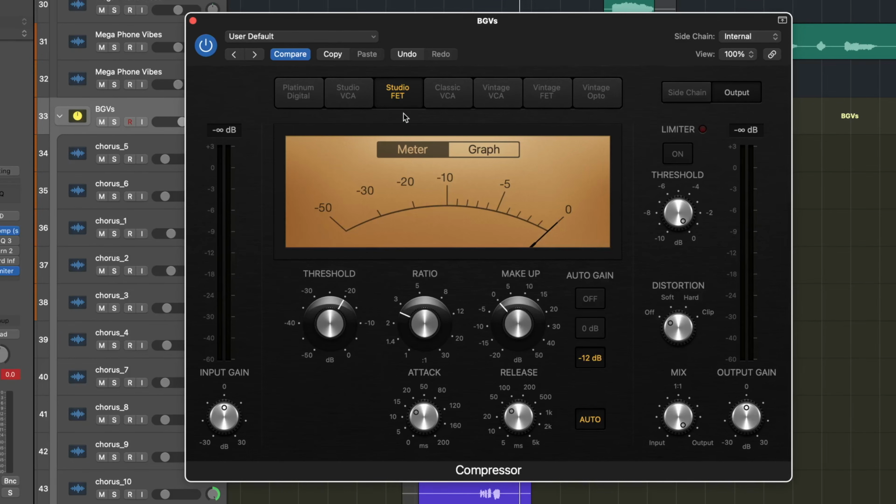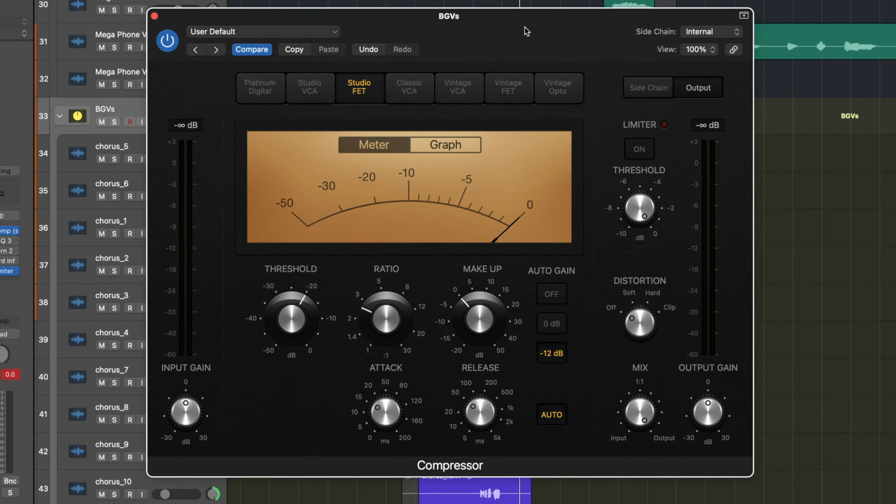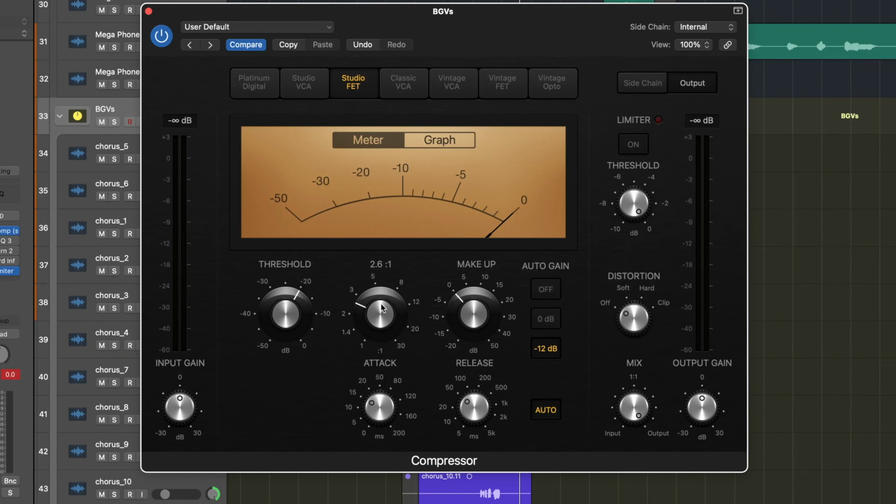We're going to use the FET. Today, we're introducing a new compressor, and we're going to work with this one just like how we were working with the previous compressor, but we're going to use this for more glue and more of a vibe.